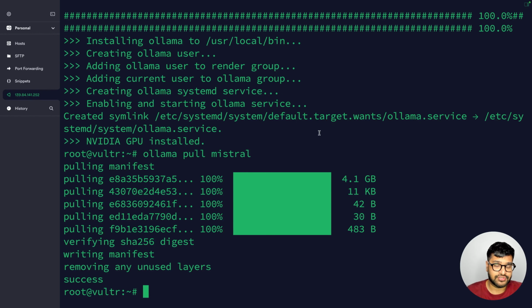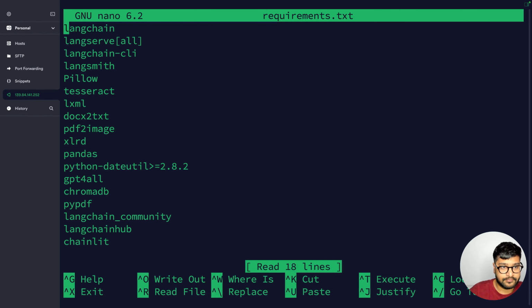Once the model is installed, we will need to install a few Python packages that include Langchain, which we will be using to split the PDF text, then Streamlit, that is our chat interface. So let's check out the requirements file. Here you can see there are many Python packages that will be required by the chatbot to perform all the functions. So let's install all the required packages.